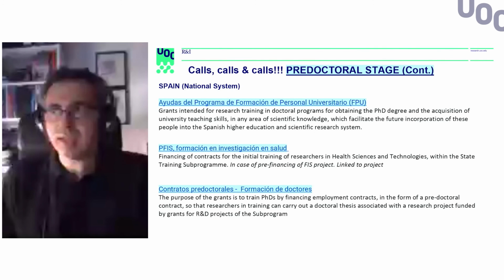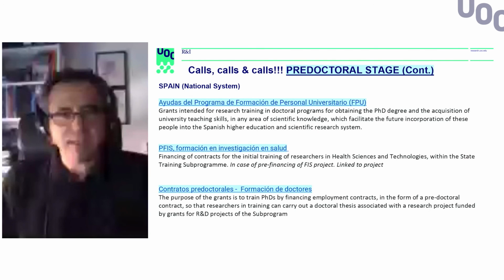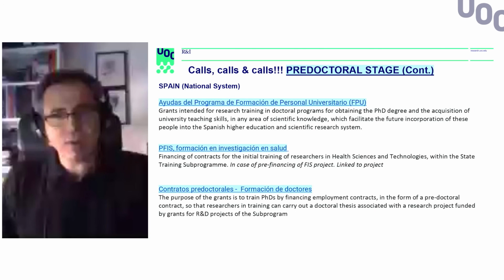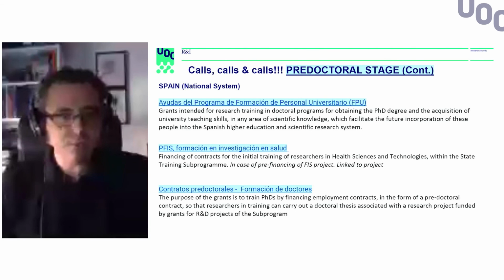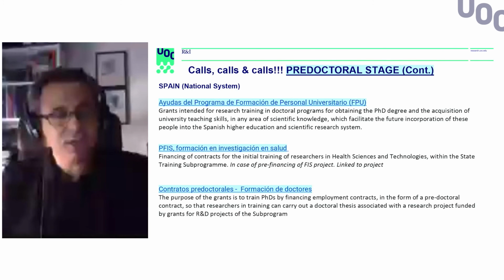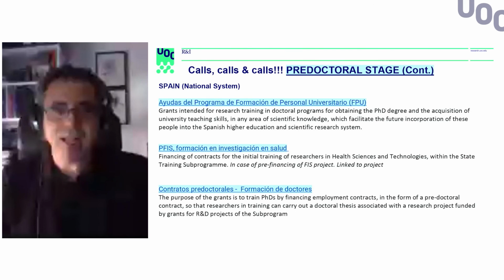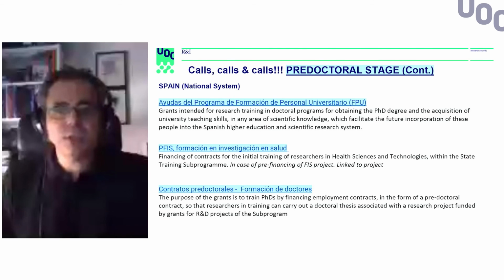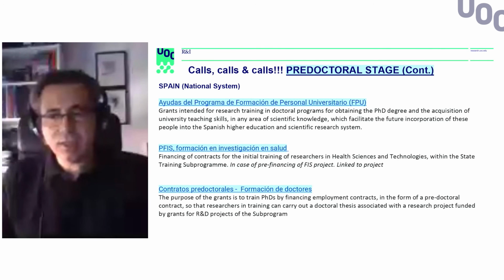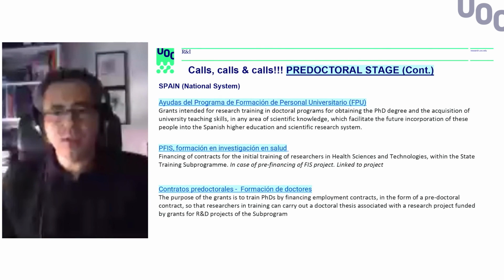At the national one, we have different grants at the PhD stage. For the university, linked directly to the university, FPU. We have some specializations like PFIS, but this is specifically for health training, researchers in health science and technology. Or one very good option are those projects that have been funded by the ministry. They usually offer the leader the opportunity to ask for a predoctoral contract. This is a very good way to enter into the research career.